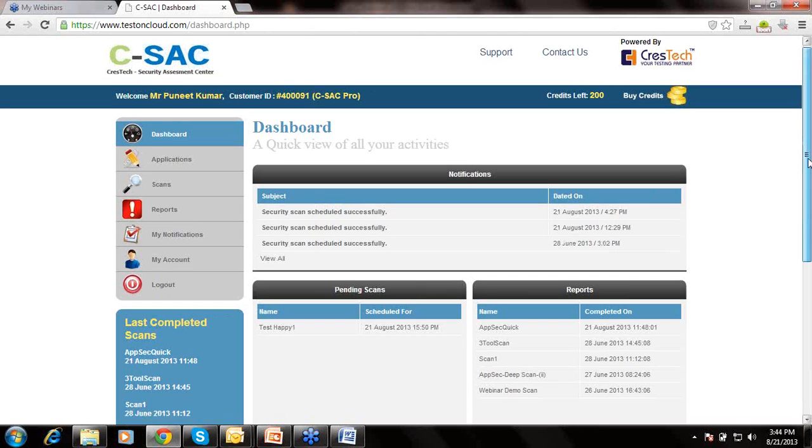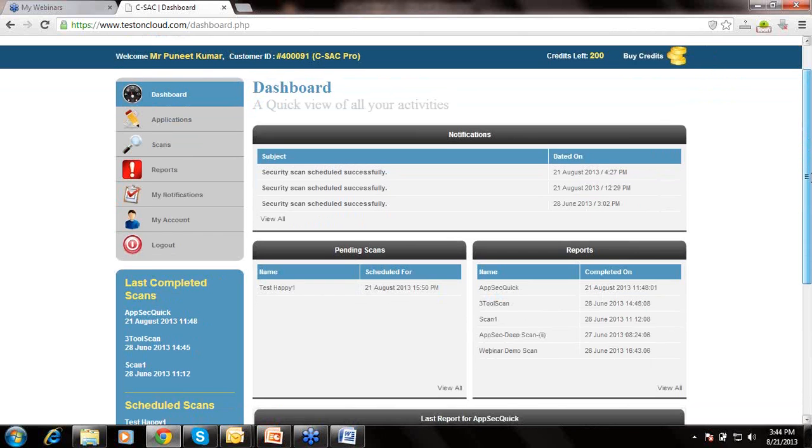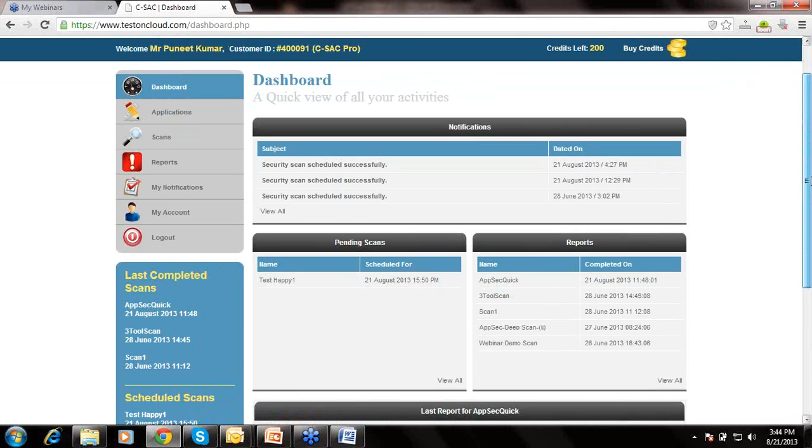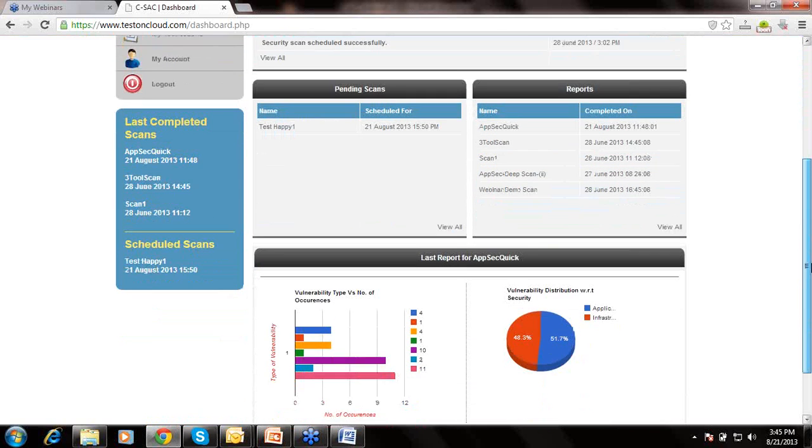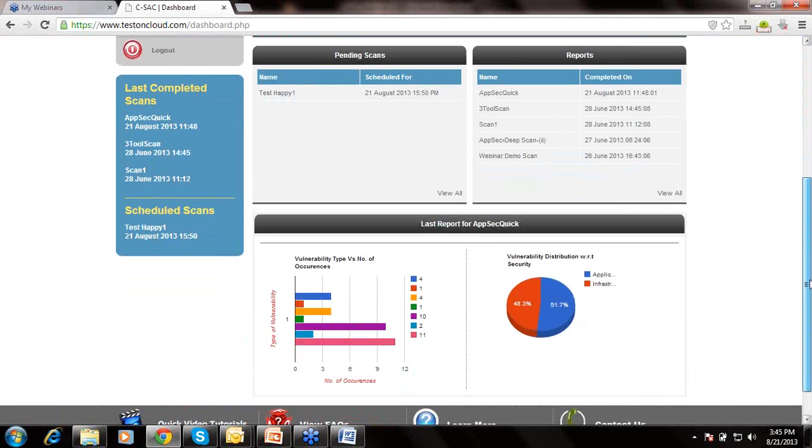So if you see here on this page, we have notifications on the top. We have information about pending scans. We have information about reports. And the page also gives information on the last report that was created for the scan that was performed lately.